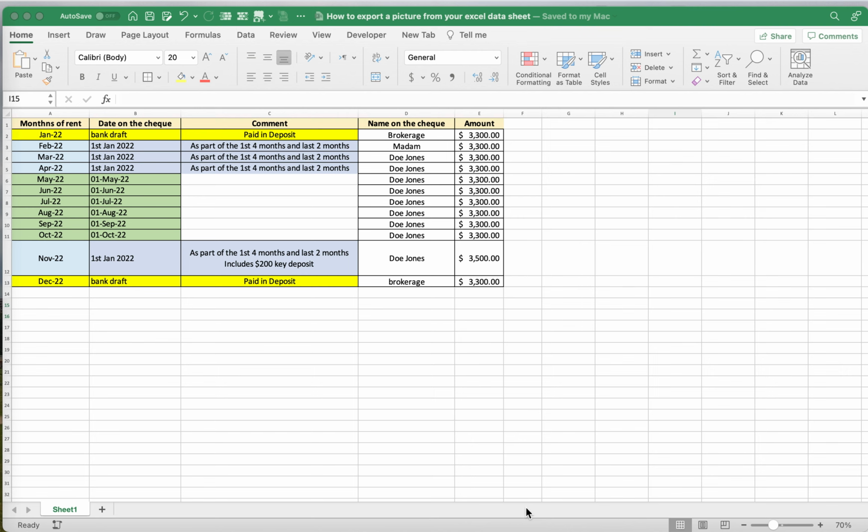Today I'm showing you how to export a picture from your Excel datasheet. Imagine this is a table on your Excel datasheet and you want to export it as a picture, either on another file or application, or you can just save it as a picture on your computer.